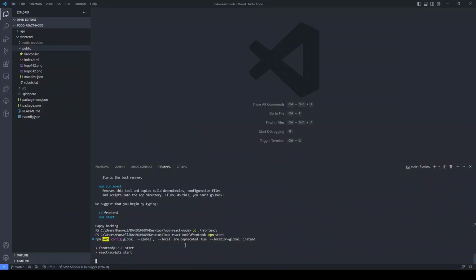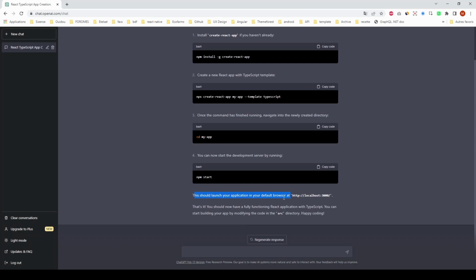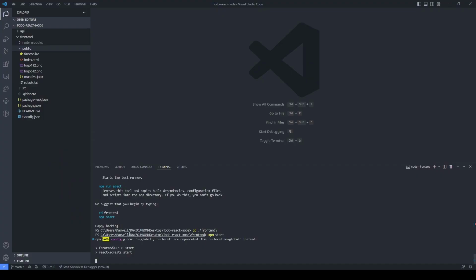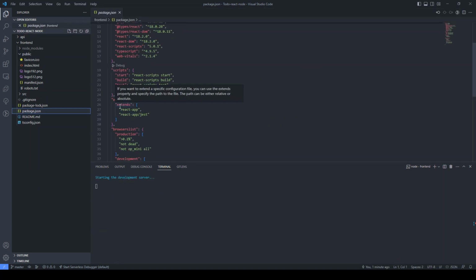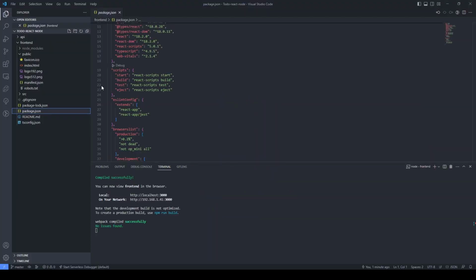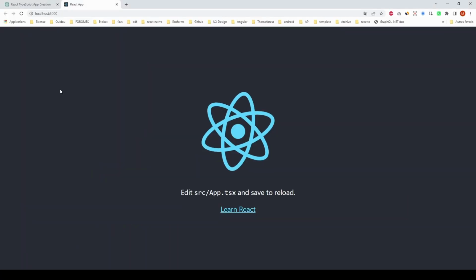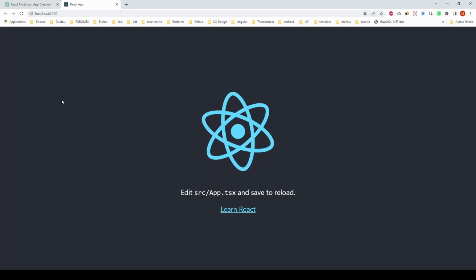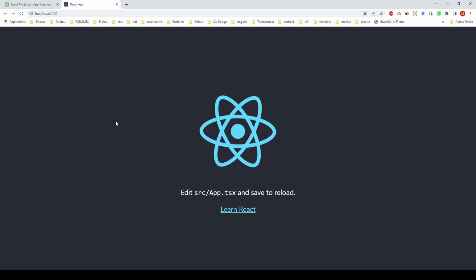So basically, localhost 3000 will be directly opened here inside this browser. We will wait for the build to finish. As you can see, the application is started, and you can see the website here. So this is what you get basically.